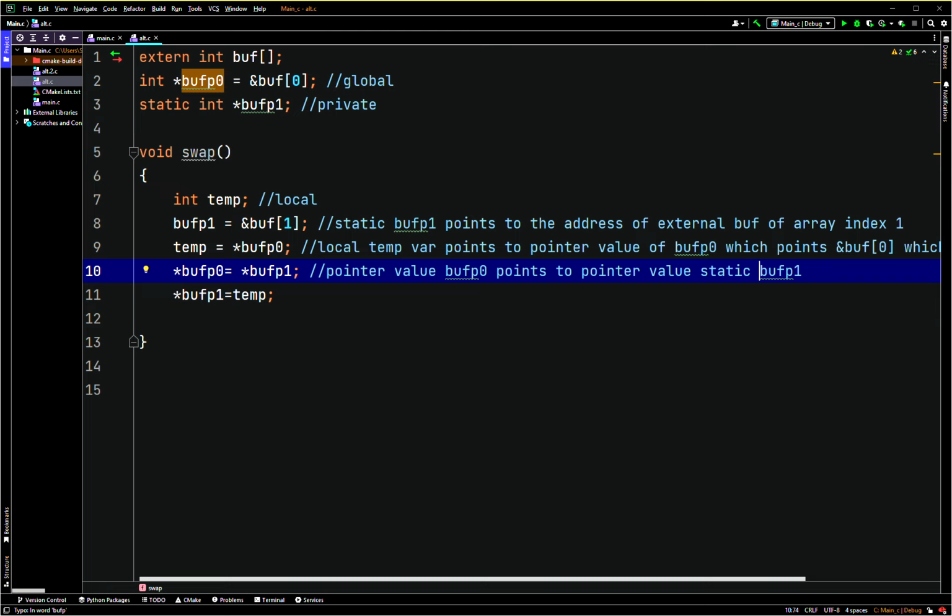So we had pointer value buff p0 now point to pointer value of buff p1. So here we had buff p1 pointing to address of buff of array index 1.